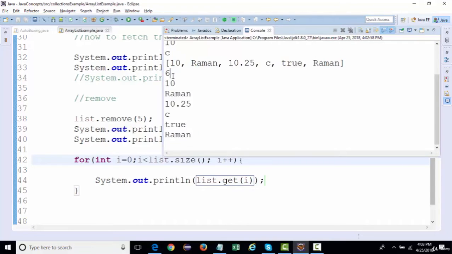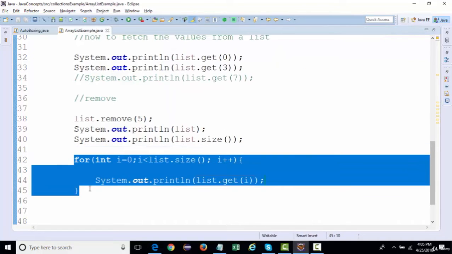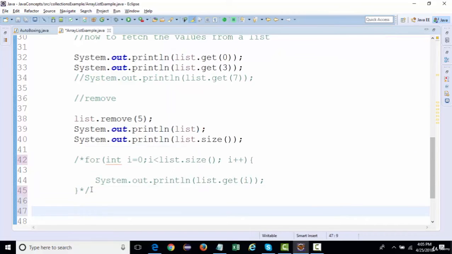No, actually, there are 6 values because we have removed 1 value. This was actually displaying the size of the list, right? So values are coming from here. So it has actually printed 6 values over here. The other way of doing this is to use a simple for loop, which is also called for each.